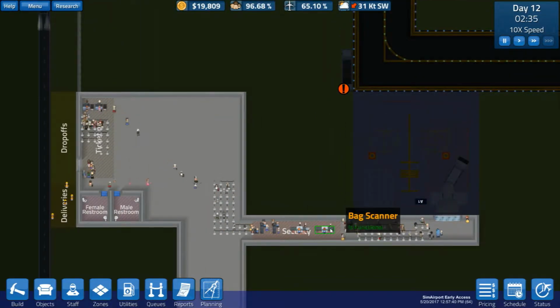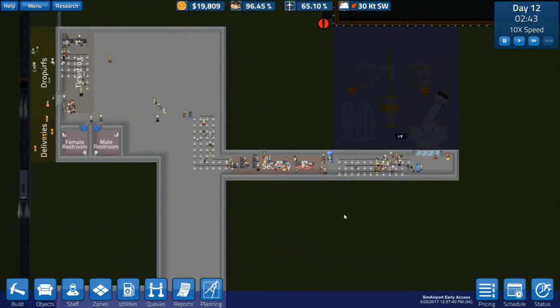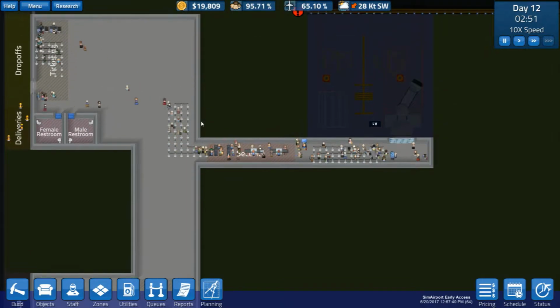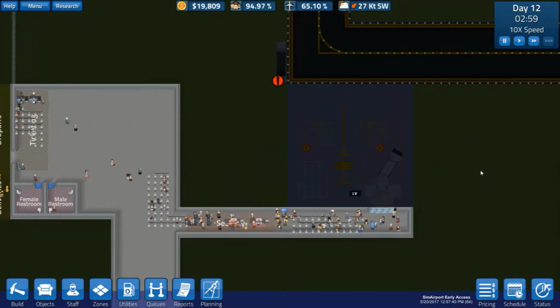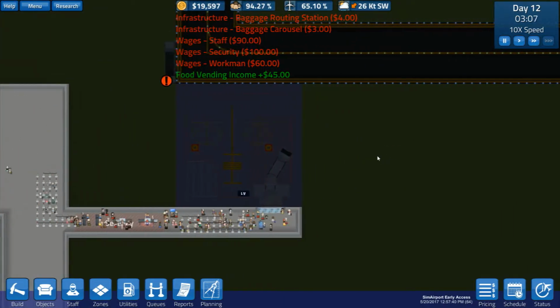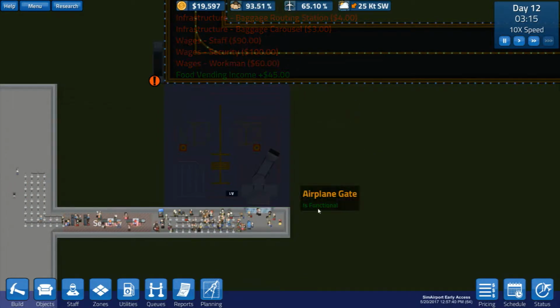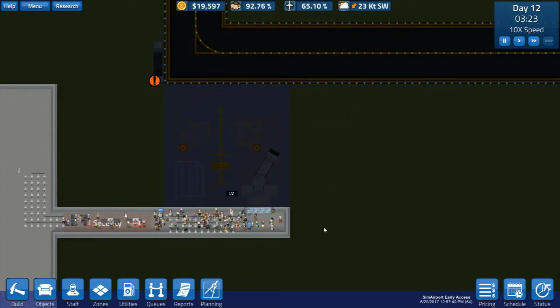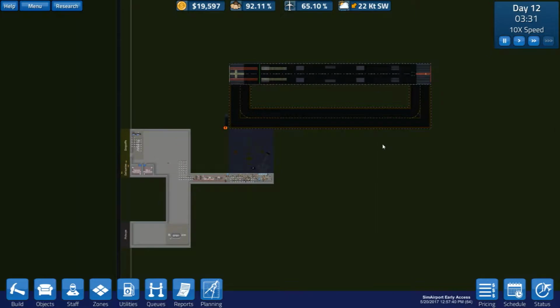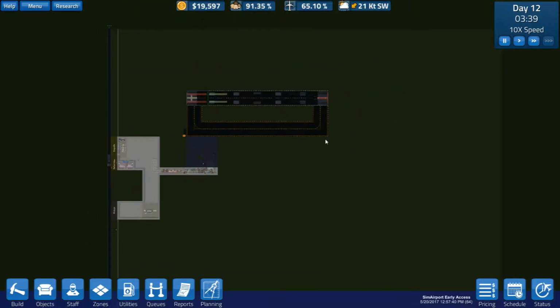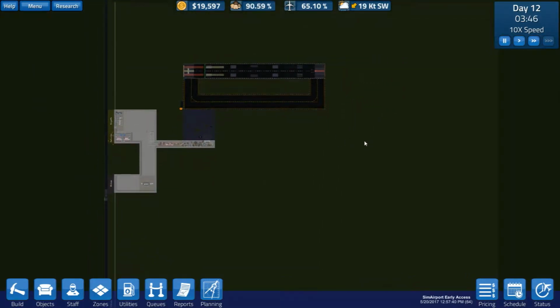We want to get a few more vending machines down. We'll probably need to do a bit of an extension here. And then soon we'll put in a second gate and just go out this way and put a gate, something like that. And see what we can do.